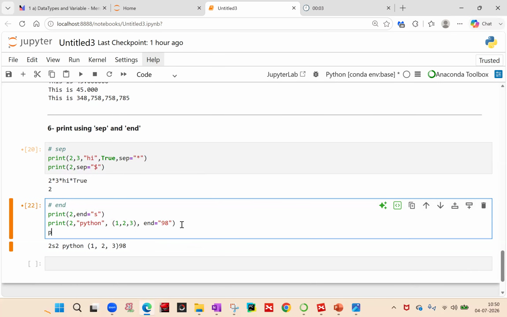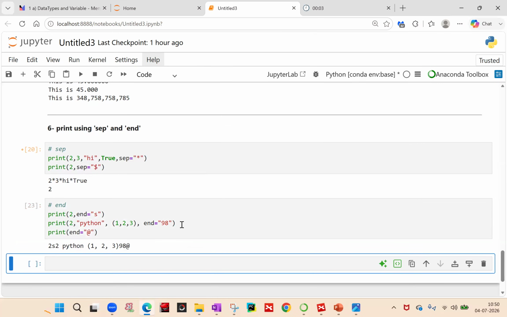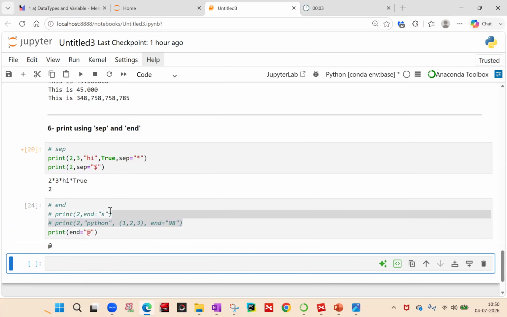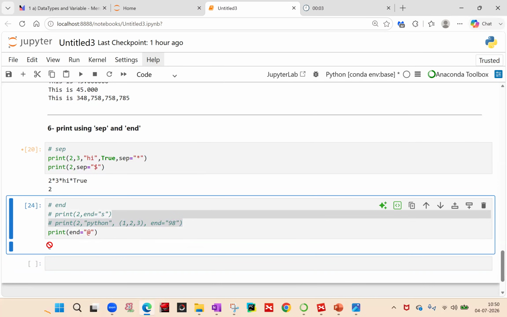And in fact, you can use it without any argument. So let's say I'm not giving any argument. I'm just giving end here. And let's say I'm giving at the rate. And if I run it, it is just printing at the rate here.